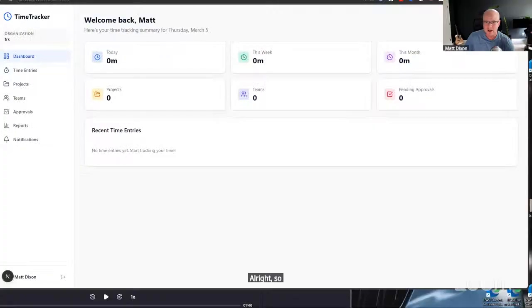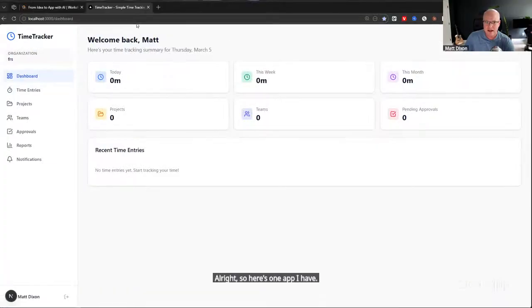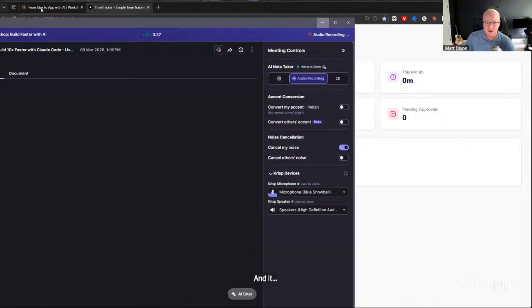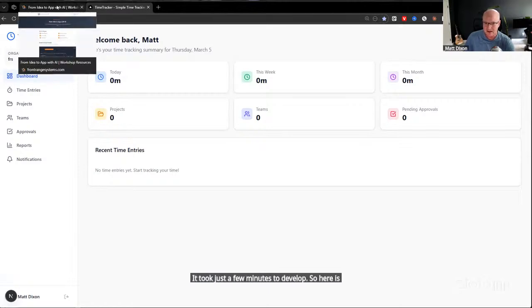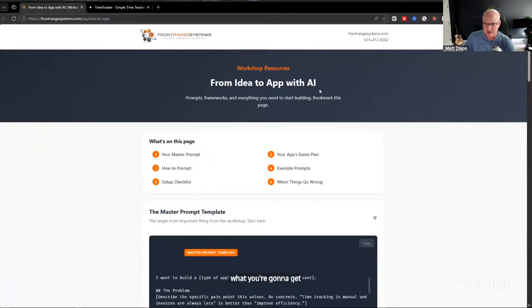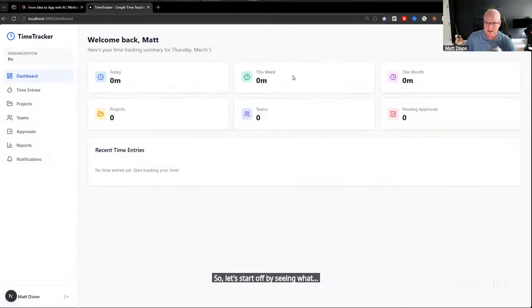All right, so here's one app I have that is a time tracker app, and it took just a few minutes to develop. So here is what you're going to get. I'm going to send you an email with all this information here. It has master prompts, how to prompt, things like that. So let's start off by seeing what this time tracker app does.